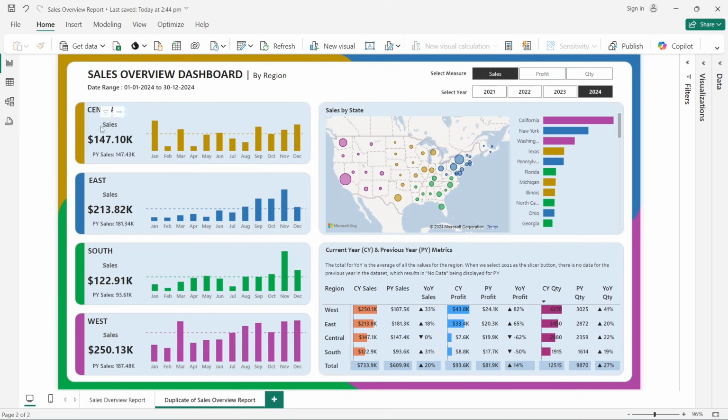All right. So on the left-hand side, you can see these are the KPIs, spark lines, and sub KPIs, which indicate the sales for the previous year.